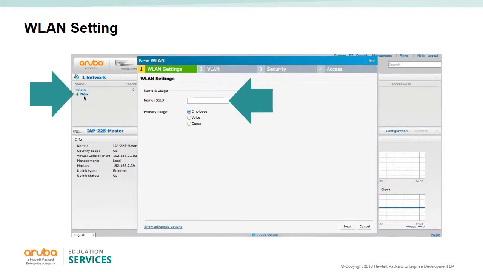The employee option would lead to other windows for PSK or 802.1x authentication. The voice network will allow you to configure the SSID for only voice services such as handsets or applications that require voice traffic prioritization. The guest option allows you to configure the captive portal. On the bottom of the page, you can expand this window to see the advanced settings.